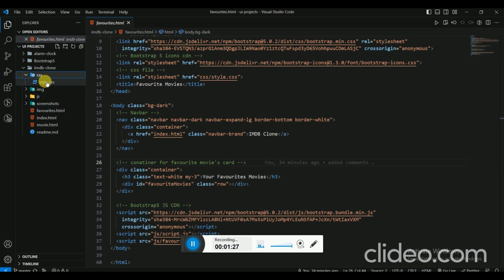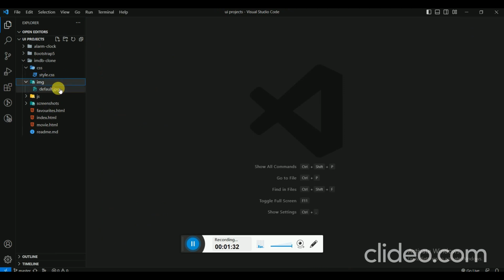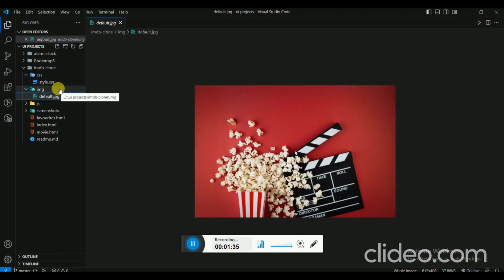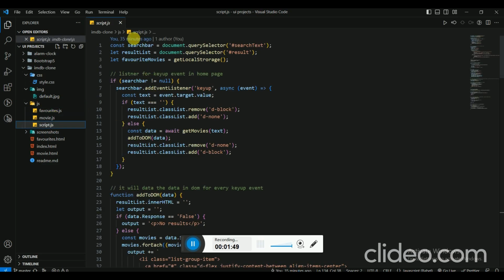This is the CSS file, just very basic and minimal CSS I have written, and this is the image. In the API, for some of the movies they are not passing the image, so I am using this image for that. Let's go to the JS file, and this is my script.js file. In script.js, this is for the search bar, this is the result list UL we are getting, and these are the favorite movies. I am first getting the favorite movies from the local storage. This is the search bar, and I am listening to the key up event here.